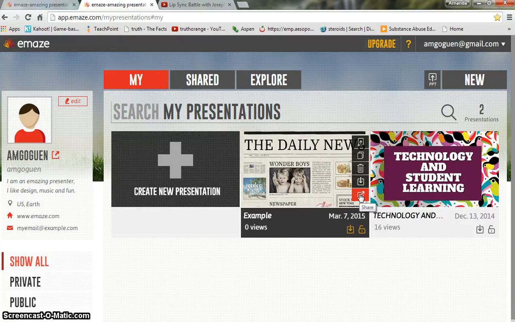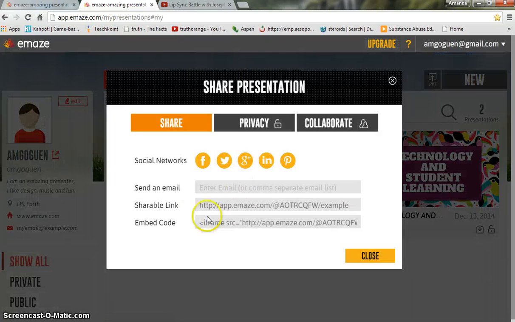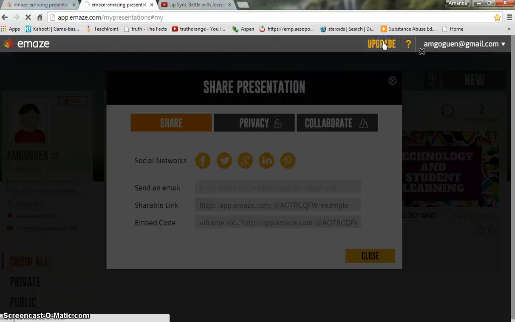And the way that you can share it is by sending it to someone, so typing in a person's email and it will send it from this account. Also, you could share the link or the code. And so that's kind of how it works based on your different account information that you have.